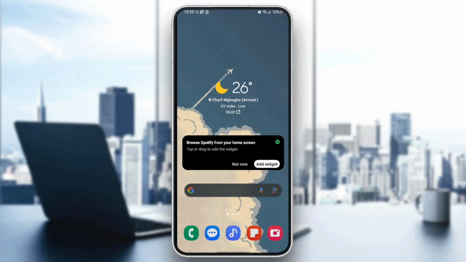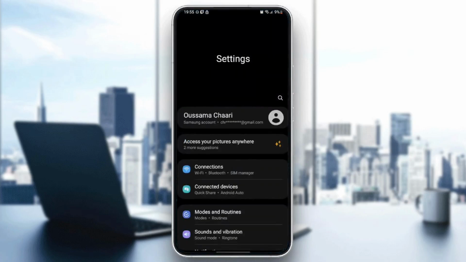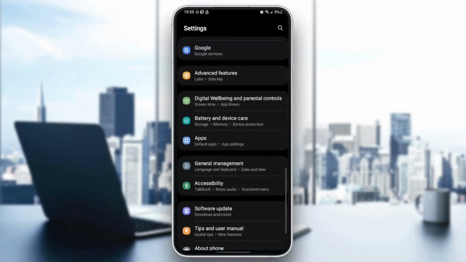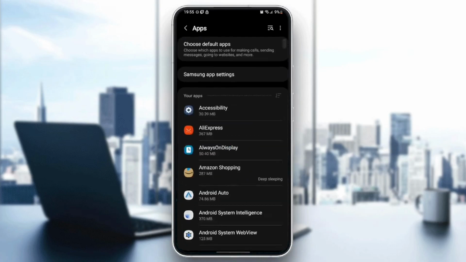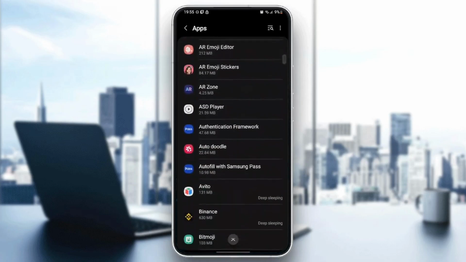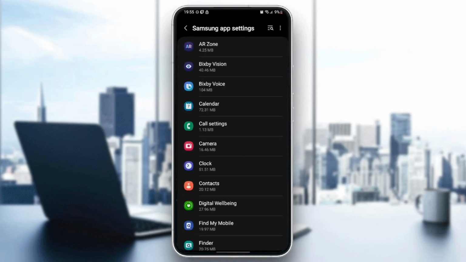So the first thing that you need to do guys is go to your settings. Once you go to settings, scroll down until you find applications. Once you find apps, go ahead and click on it. And then right here, you're going to find a list that includes all of the installed apps on your phone. And here in the top, you're going to find Samsung app settings. So go ahead and click on Samsung app settings.